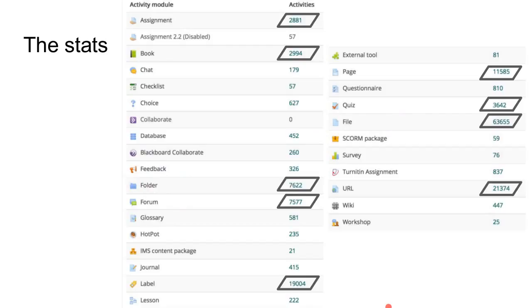We can't just look at the stats. We can count how many files and how many forums and how many assignments, but you've got to remember that that isn't always going to paint the full picture. You may find teachers are using resources as a way of delivering external modules or some cool interactive engaging material.